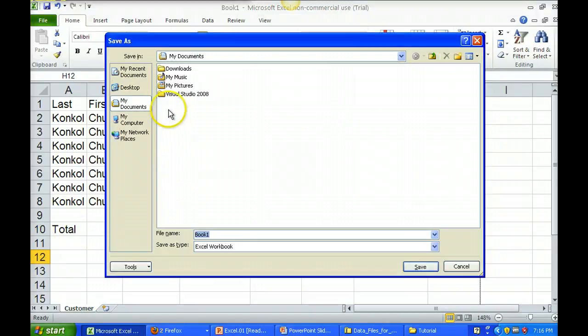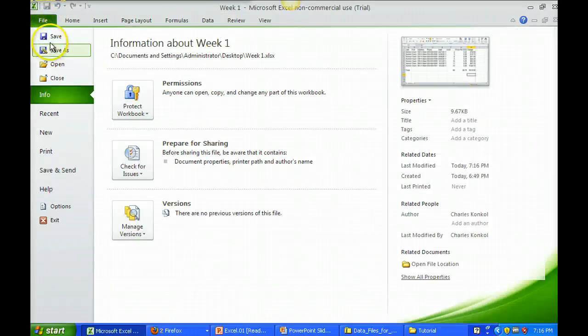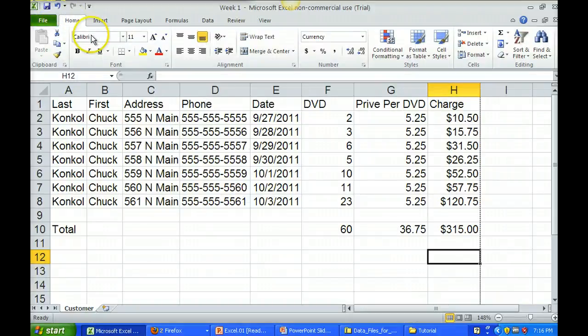And I'll do a Control S on my keyboard to save what I'm working on so far. I'll name this week 1. Or I could have gone to File, Save as well, either one. So that's the Home tab. It also allows you to do such things as filtering, finding, and selecting.